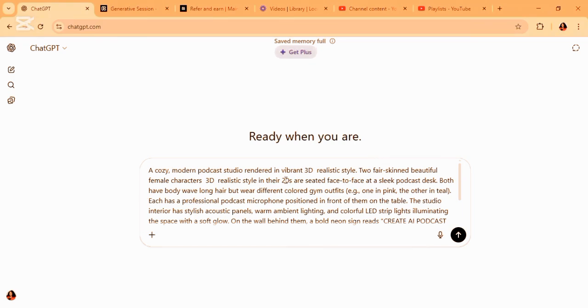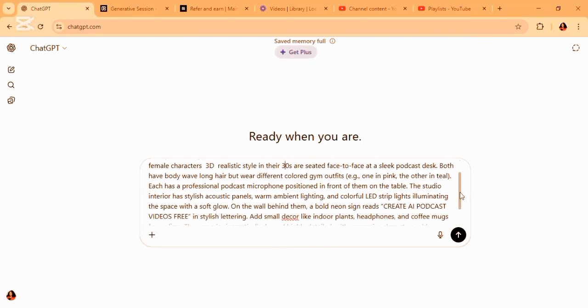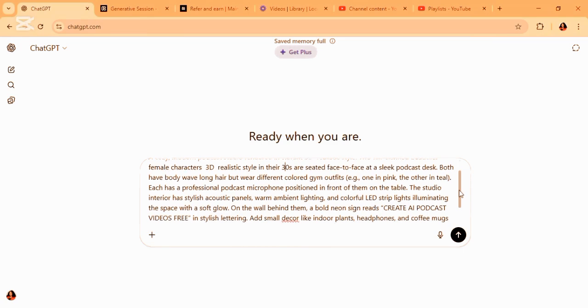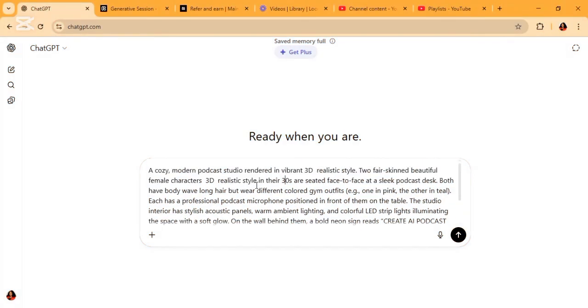A cozy modern podcast studio rendered in vibrant 3D realistic style. Two fair-skinned, beautiful female characters, 3D realistic, sitting face to face at a podcast desk. I am currently proofreading to be sure that everything is aligned with what I envisage. I'm just going to edit in case another idea comes to mind, maybe the color of the two ladies' outfits.